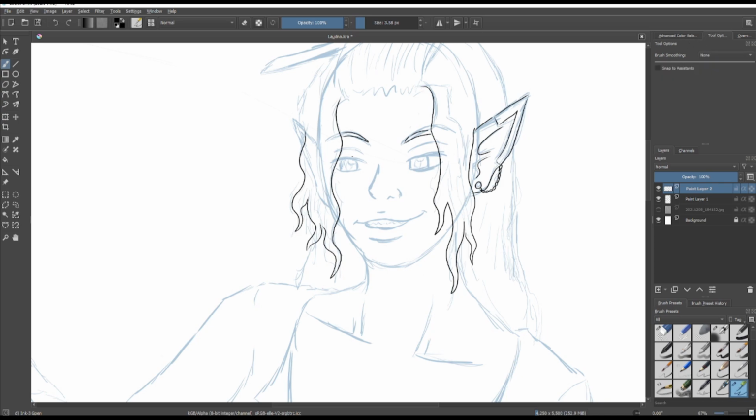Okay, so the main difference between me doing sketches versus me doing line art is that I normally put on the stabilizer for my line art because I have shaky hands and it saves my butt.